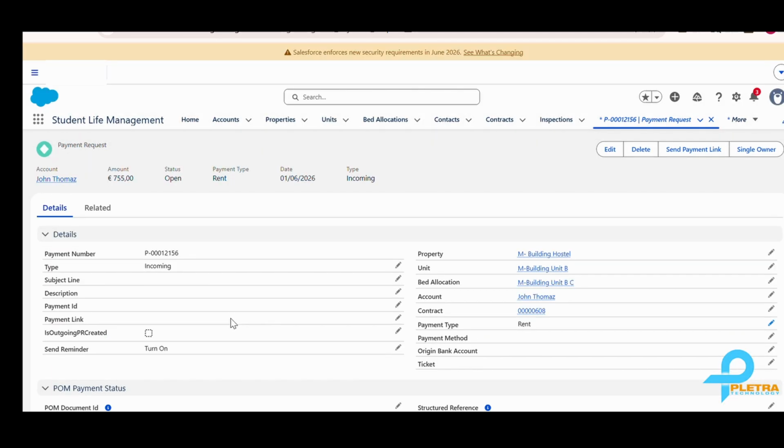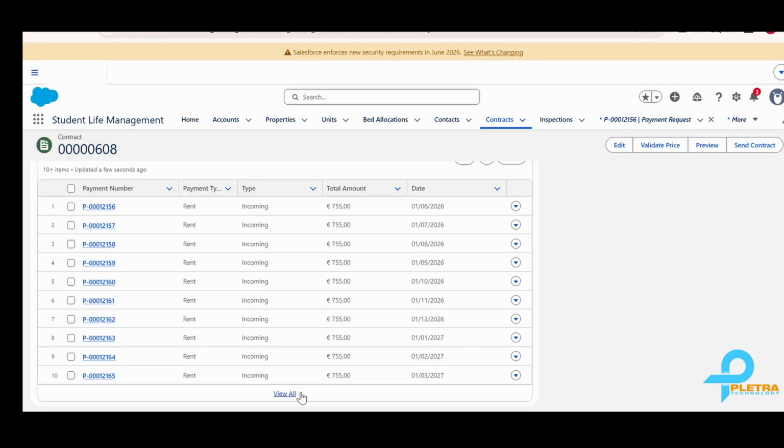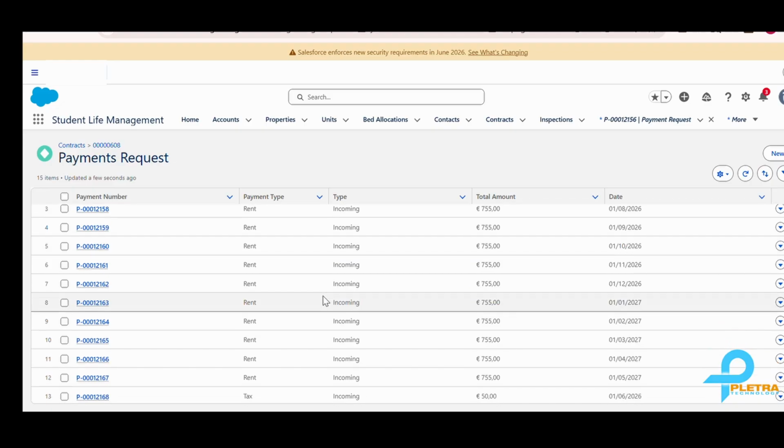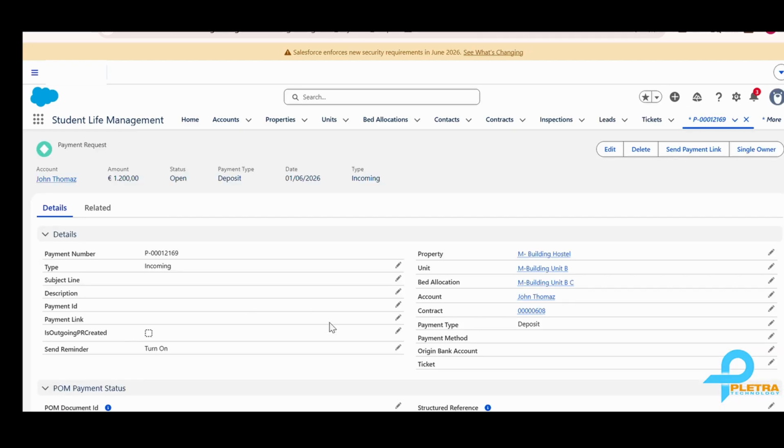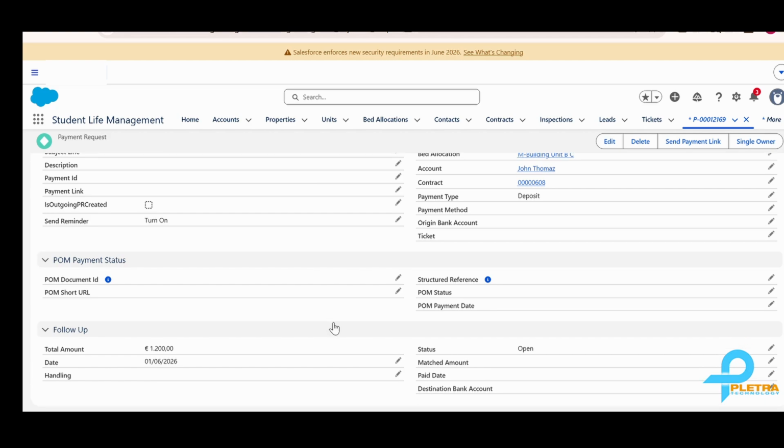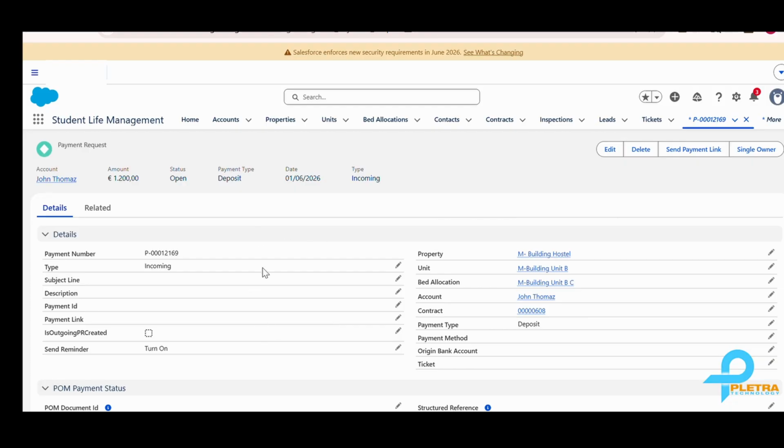So initially, whenever the contract is counter signed, 15 payment requests will generate. There are different types as well, tax, deposit, PLP are also there. All the calculations are done automatically using the different automation tools. You can check that the total amount for the deposit is here, 1200. All the things are generated with the automation here.